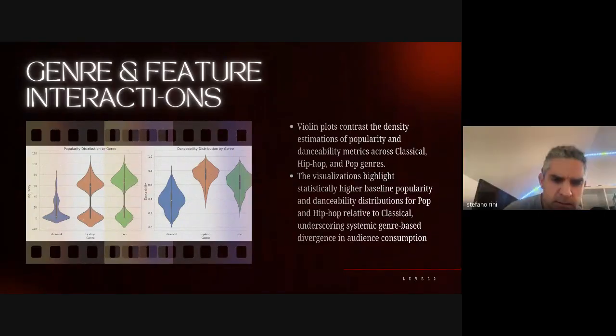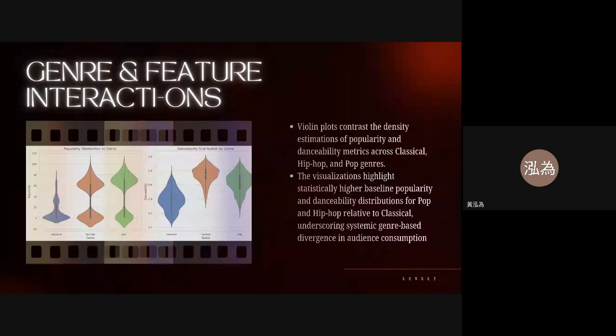Nice. And now let's look at the right chart, danceability. This perfectly validates musical intuition with hard data. Classical is concentrated at the bottom, pop sits comfortably in the middle, and hip hop undeniably dominates this metric, with its widest section concentrated at 0.8, proving it is designed for rhythm and movement. Okay, so next page.